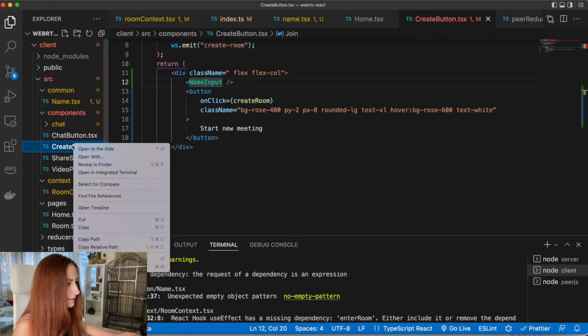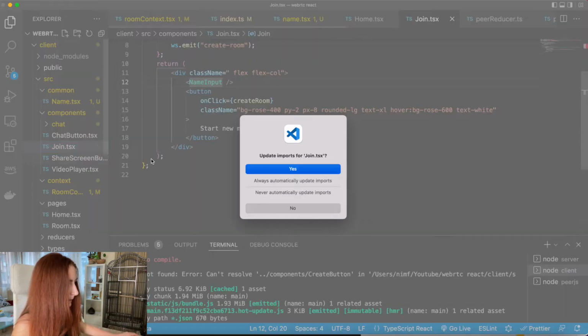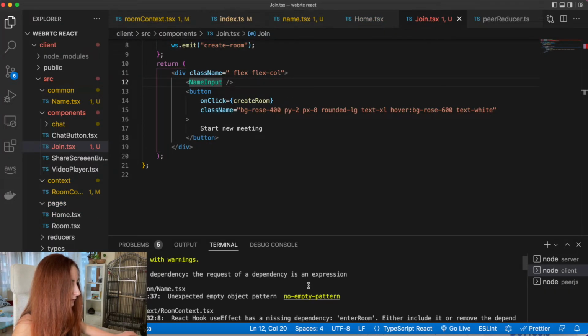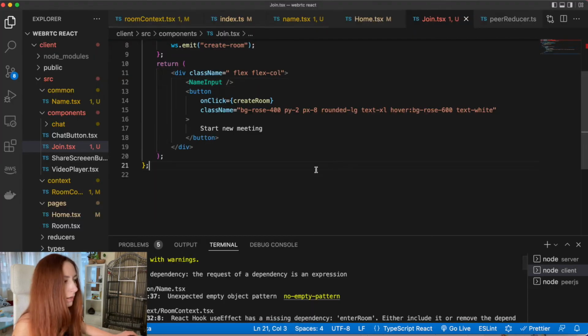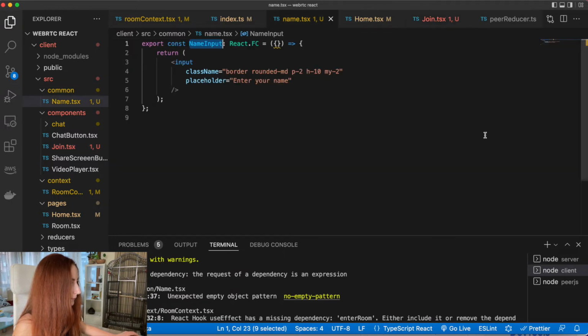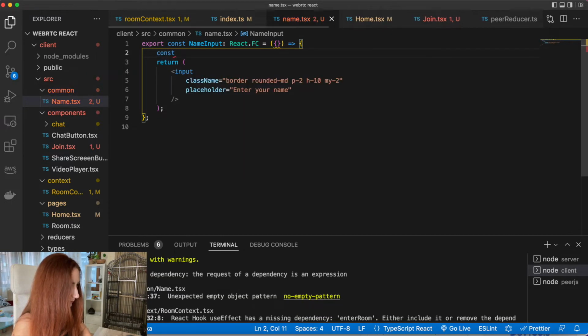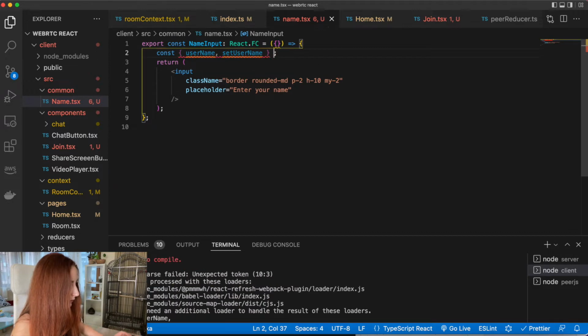And yeah, let's rename this button. This create button should just be join, and we update our imports. Hopefully it worked. Seems so. Okay, so now in the name input we will access our room context and get our username from there.